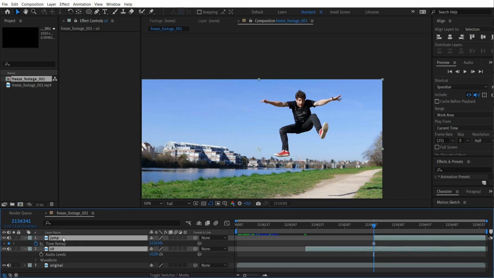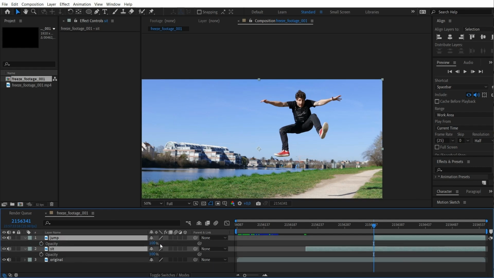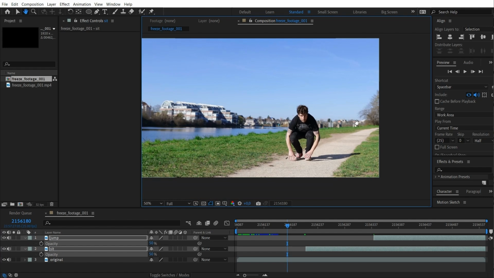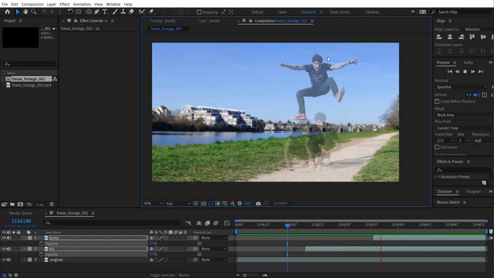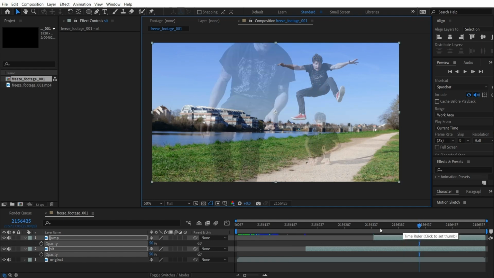And now I quickly bring down the transparency of both of the layers. So I just hit T for transparency, bring it to 50%, and let's quickly play this back to see what's happening right now. So I've frozen this, and now I'm jumping, and I have already frozen this. So we're already on a pretty good way here.